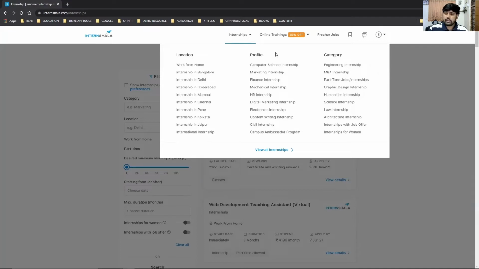And also based on your profile, the internships which you are looking for, if you're willing to go into the technical field, marketing or finance internships, and many other things. Or if you want to go into the creative field, like video editing or graphic designing, there are also internships out there. You can also choose your internships based on the category, that is engineering, MBA, part-time jobs, and many other things. You can also see one section here, internships with job offer. This is a very different thing: once you have completed the internship, the company will also provide you a job offer.